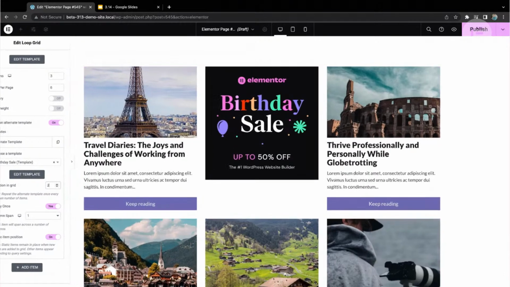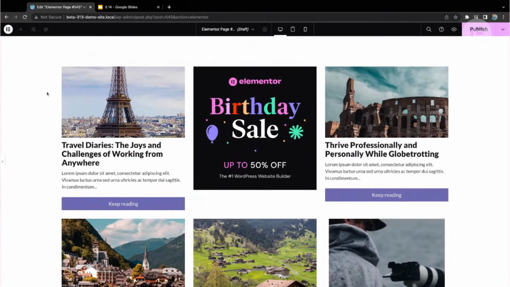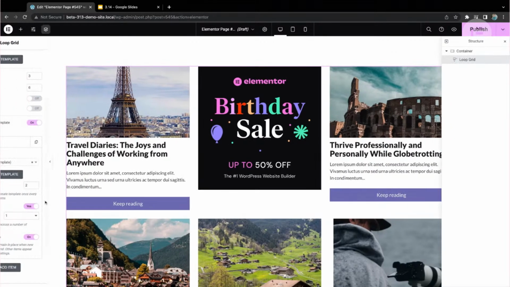Let me just hide the panel in the second item. So the grid is working as expected, okay? It's pulling through dynamically our most recent posts, okay? So we've got our first post here, our second post here, okay? But what we've done is we've interrupted that flow and we've told Elementor we want to display this image in this grid. So let's just bring the panel back in.